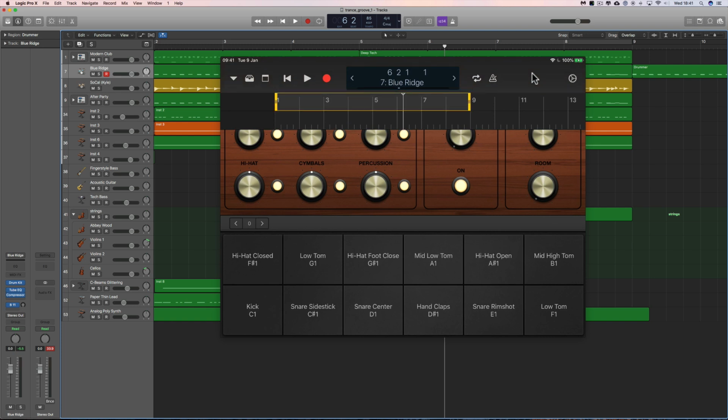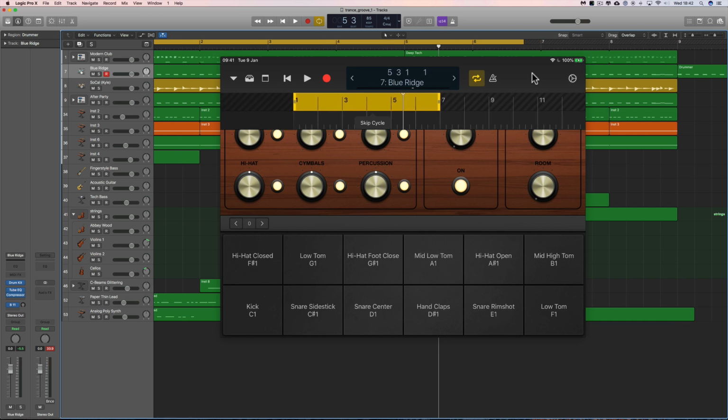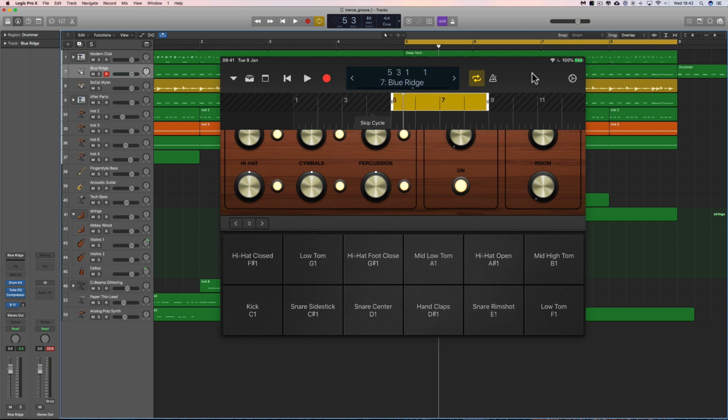So cycle range, turn it on, and once it's on, I can touch it and adjust the end of the cycle range. So let's reduce that to 4 bars. Then I can drag it to be anywhere I want, but you can't drag and create one from the get-go, right?